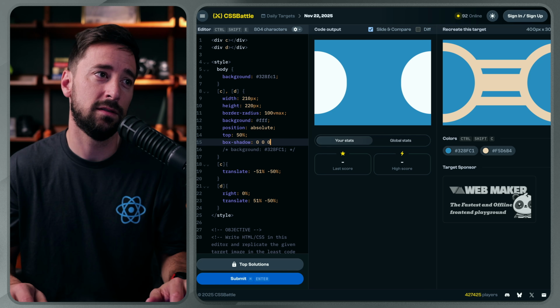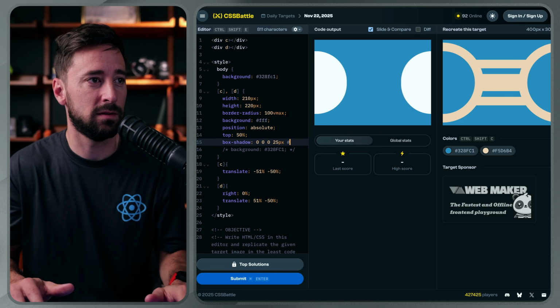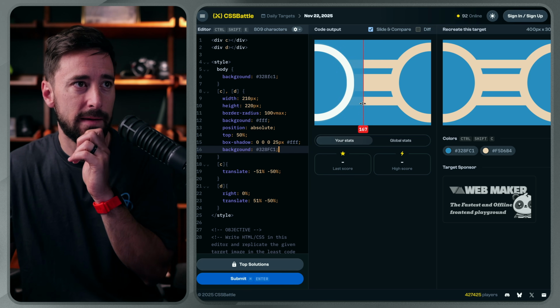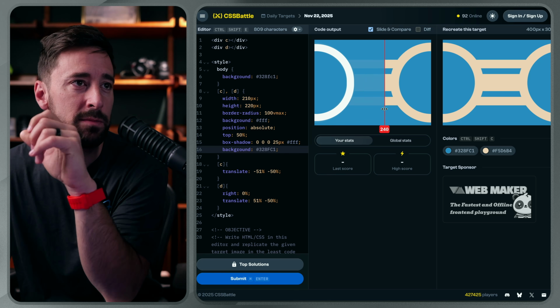0, 0, 0, and 25 pixels. And then we would use, I guess, white and change this background here. All right, so that's kind of the idea of what I was going for. Now we've got the middle section here.